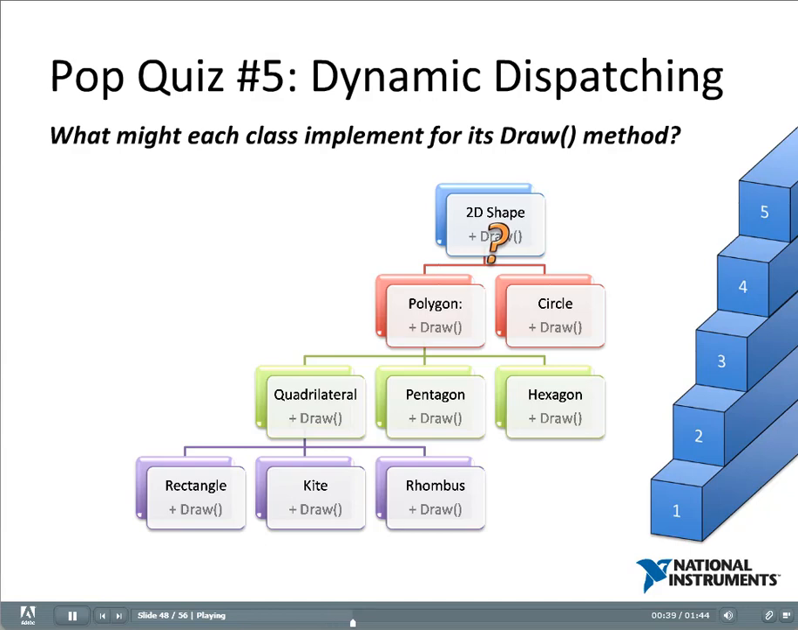Very similarly with polygon, there are many different types of polygons, so you don't really know what the output of the draw method for the polygon level is going to be either. However, if I asked you to draw a circle, you could undoubtedly and definitively draw me a circle that you know in fact to be a circle. So there would be a very specific output for the draw method of the circle class.